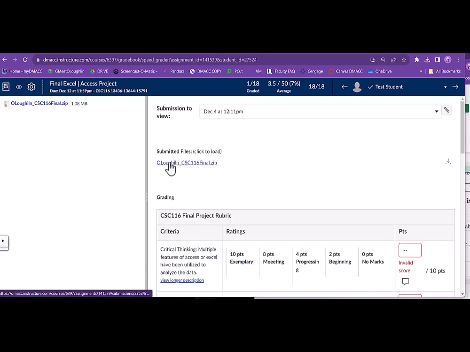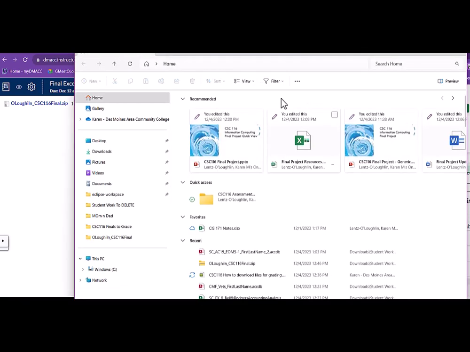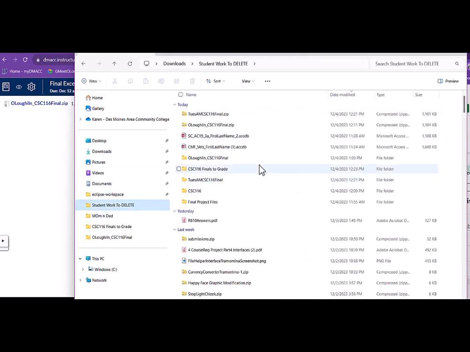I will note that if it is a zipped file, you're going to have to know where that file is at, and you're going to have to navigate to wherever that was stored and then open up those files to be able to view them for grading.